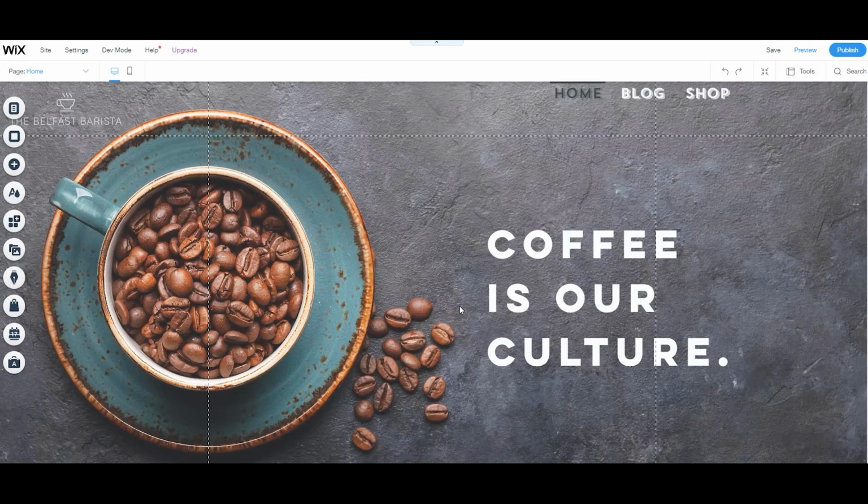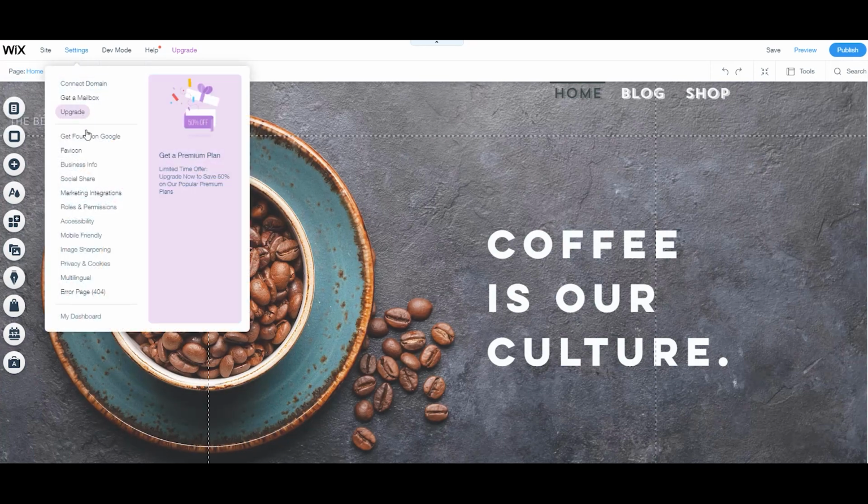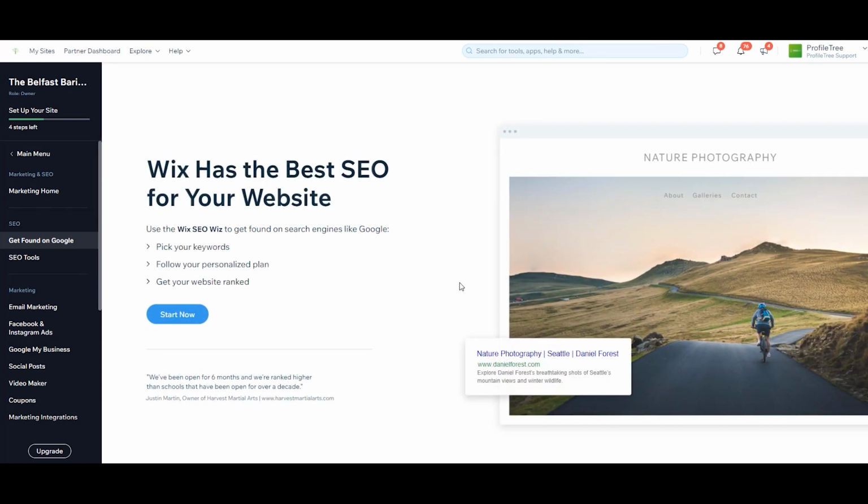We are now on the Wix editor of the website, and to get started, let's jump into some of our key features. If we take Wix SEO Whiz, this offers a personalized step-by-step plan to help you set up and optimize your site's SEO. So if we jump into settings and click on Get Found on Google, this will bring us straight into the SEO dashboard. And you can see here the tab is called Get Found on Google.